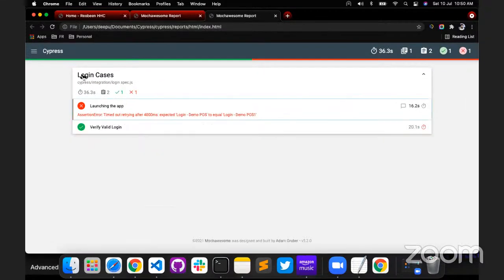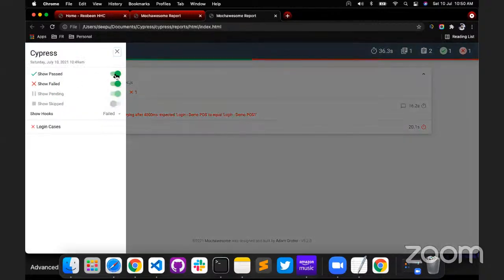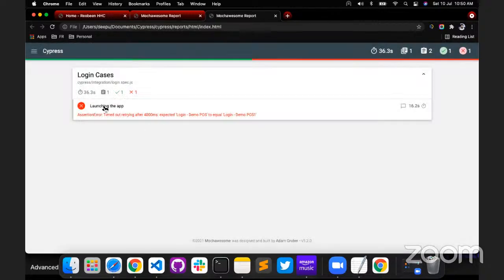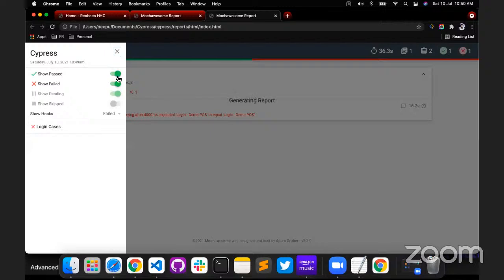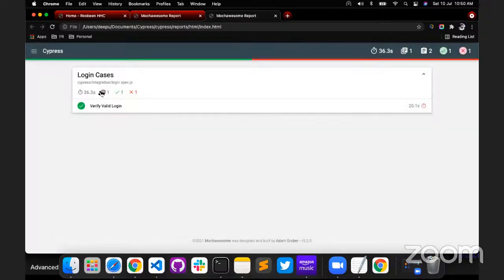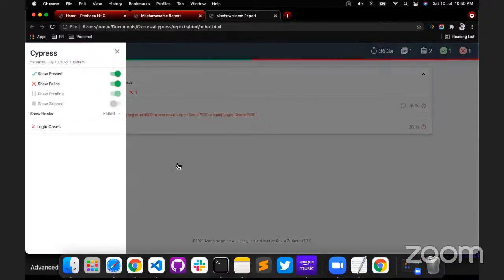And you have some fancy filters here. You can toggle it on and off. If you want to see the failures only, you can toggle it on and off, show passed only. So that's up to you guys.